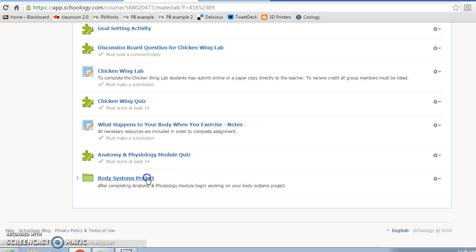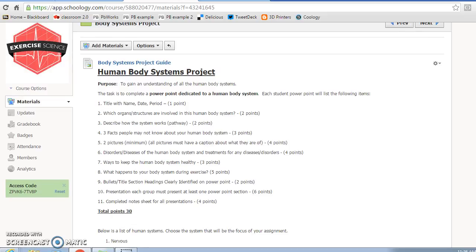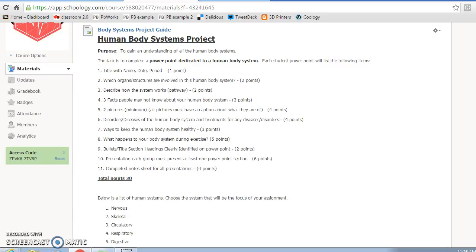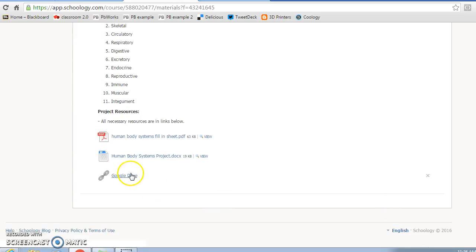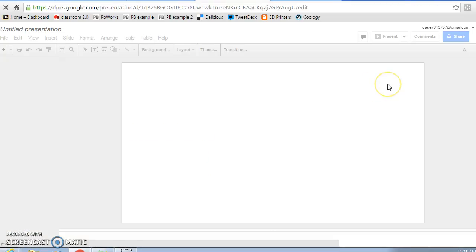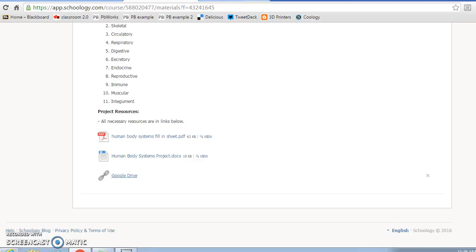Clicking on that folder, the project is going to be collaborative. Students are going to work in groups of 2 or 3. They're going to be given a different body system to research and explain how that body system, what happens, or the effects of that body system during exercise. Students are going to be using Google Drive and Google PowerPoint in order to create a presentation that they will later, next class, present to the class and be graded and critiqued by myself and the other students.